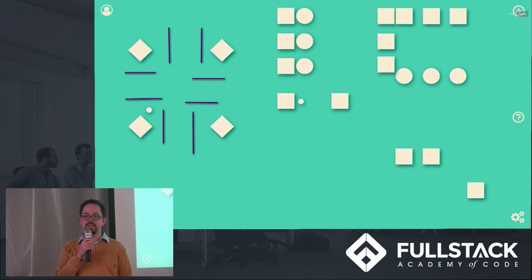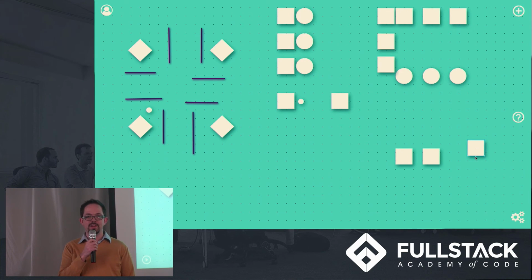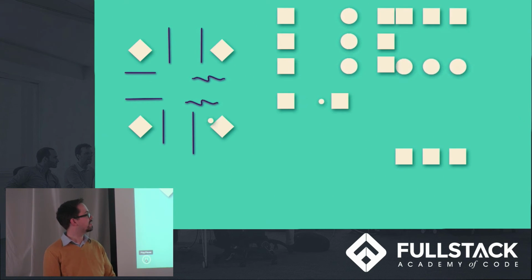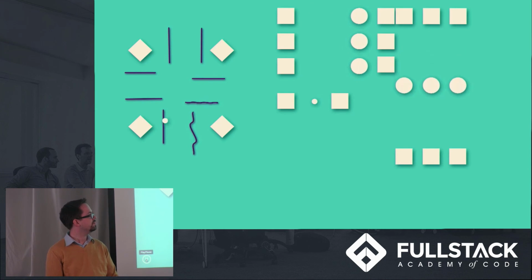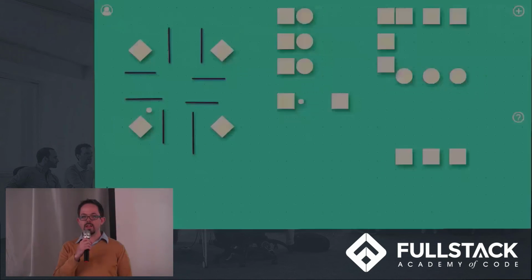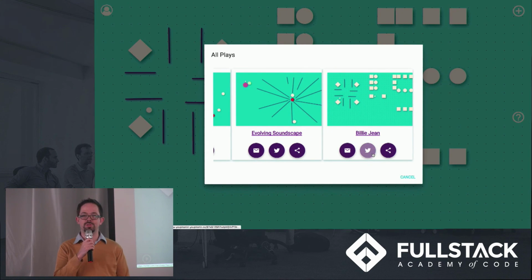Users can also snap the shapes to a grid to create grooving rhythmic melodies. Here's a Youphonic play that plays a melody that you might recognize. Once you've created your masterpiece, you can share it with the world using our social sharing interface.